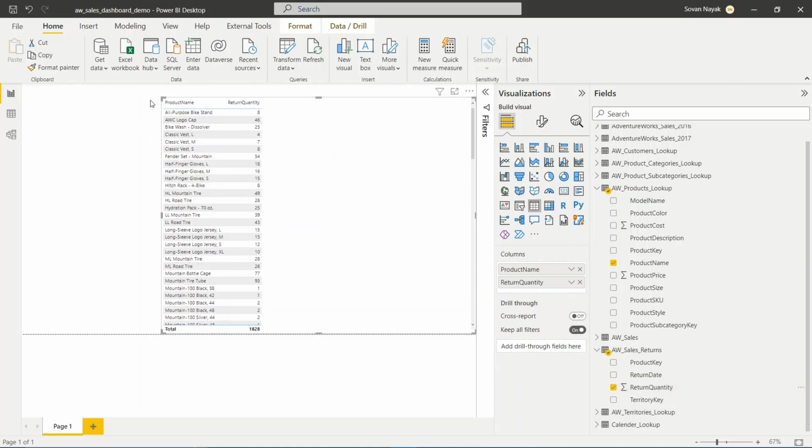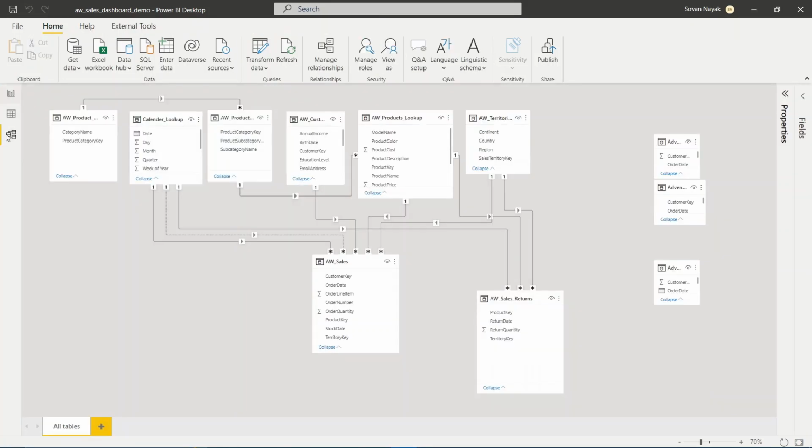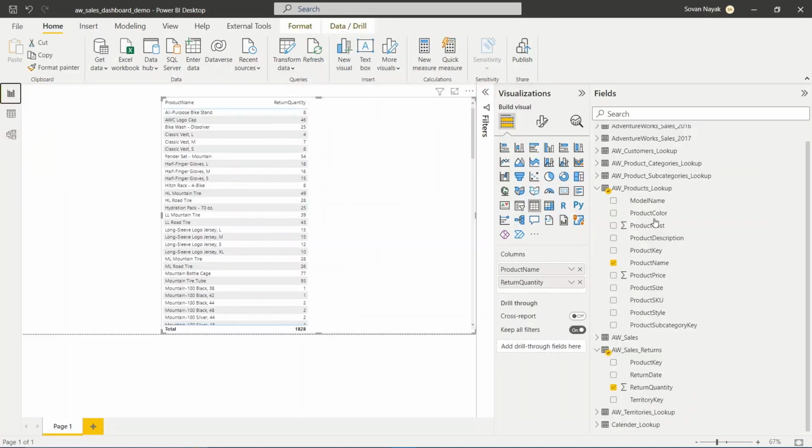So if we do that, you can see that this product name, which is all purposes bike stand, the return quantity is 8, right? So you can see the product lookup. So I have used for the product name, I have used the product lookup, and I have used the return quantity from the AW sales returns. So if I quickly go back to our data model and if I show you, this AW sales return, and you can see this is already connected with our product key. So this is why I can take the information from different tables.